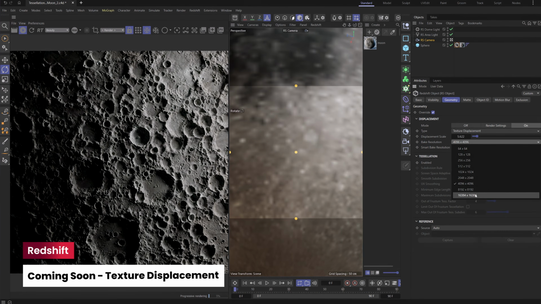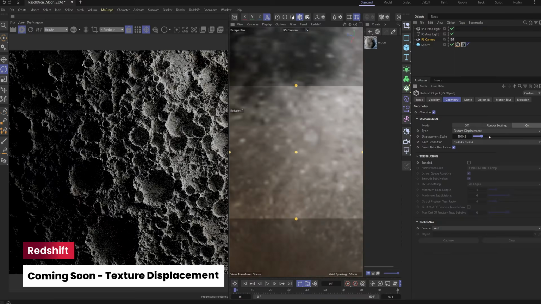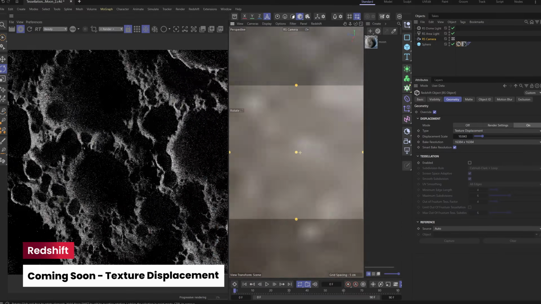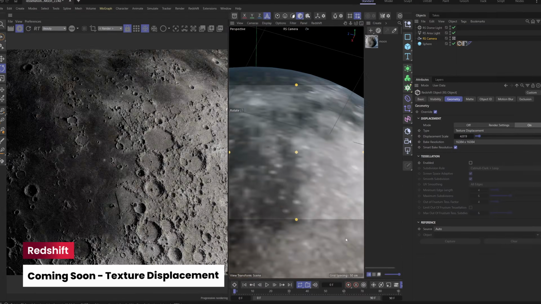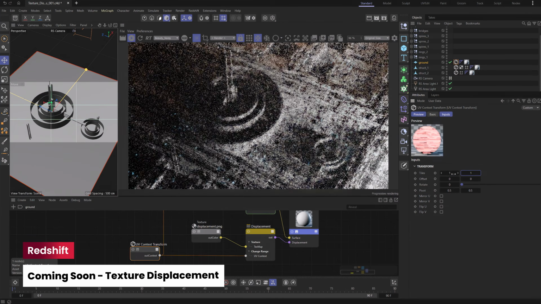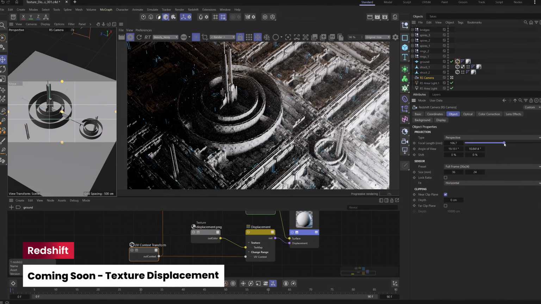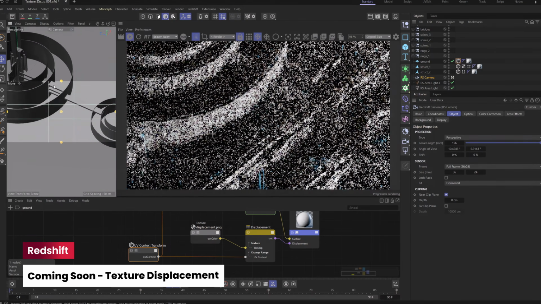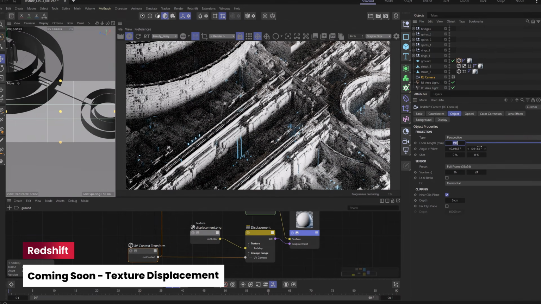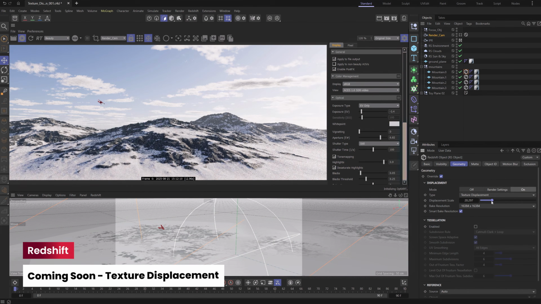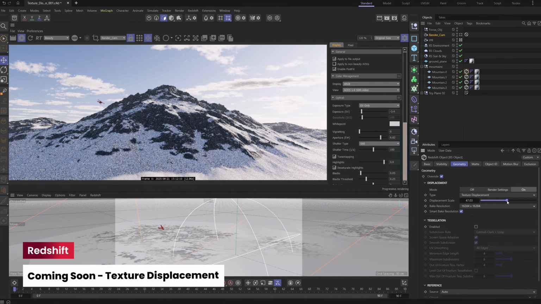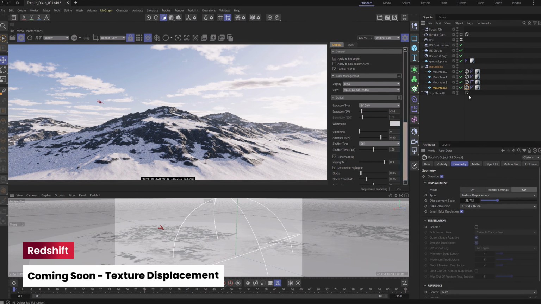Coming soon, we'll be introducing next-gen texture displacement to Redshift based on a highly efficient texel-based implementation. Now you have the option to create high-quality, richly detailed surfaces without the heavy interactive performance cost of traditional displacement. Production-ready displacement that's faster, lighter, and more scalable with progressive rendering than ever before.